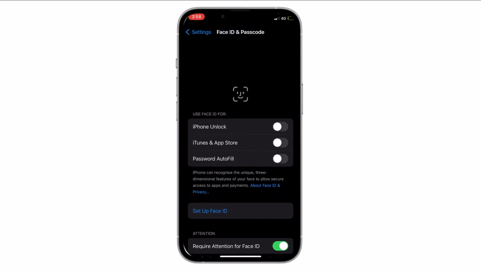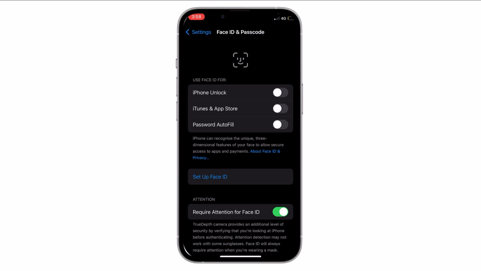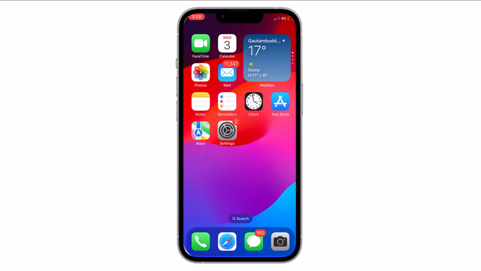Now the Face ID is reset and you have to set up the Face ID again. So this is how you can reset the Face ID on your iPhone.